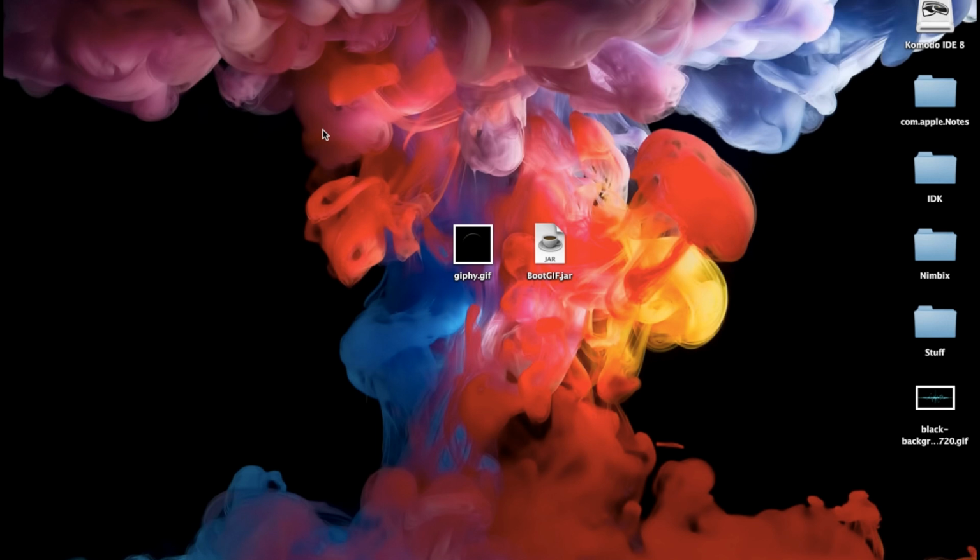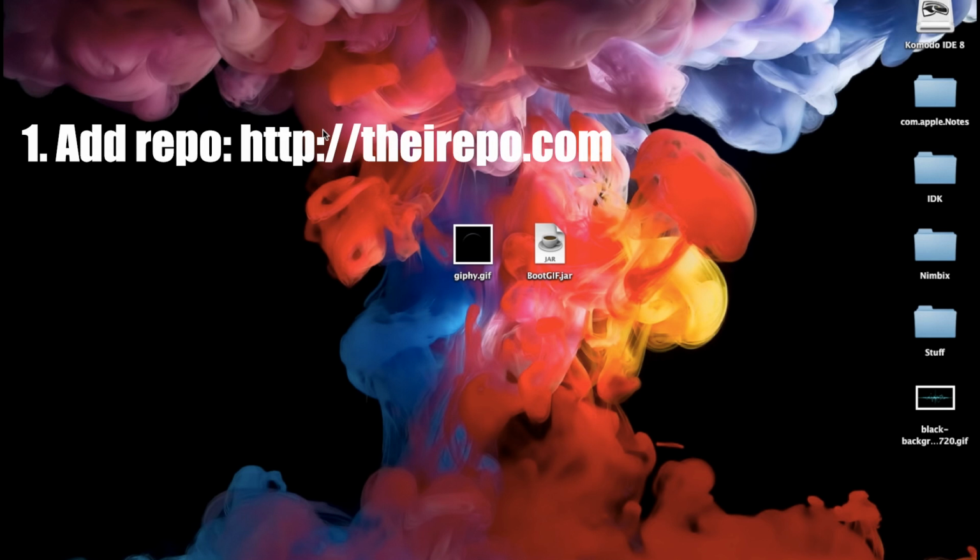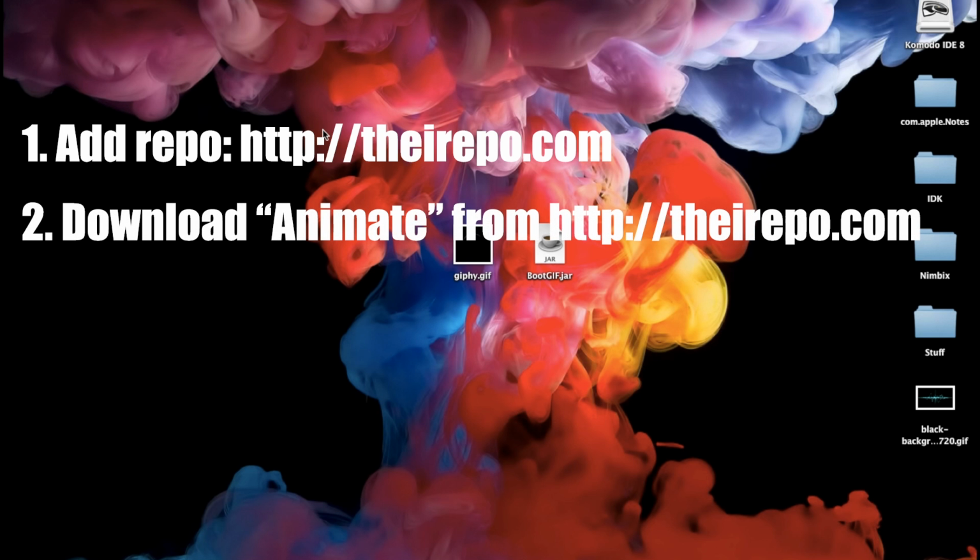So the first thing you want to do is add a new repo to Cydia. That repo is going to be on the screen right here, and it's going to be called theirrepo.com. So once you add that repo, download a tweak from that repo called Animate. Now Animate is a tweak that's available in the Big Boss repo. You don't want to download that one. So make sure that you're downloading Animate from theirrepo.com. This is going to allow 64-bit devices to use a new boot logo.